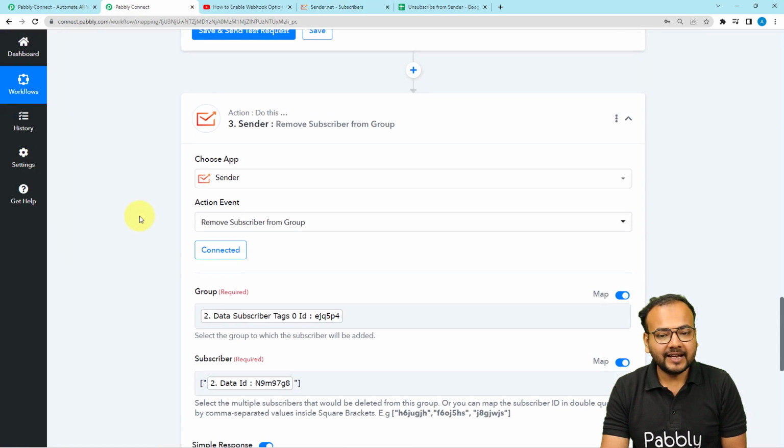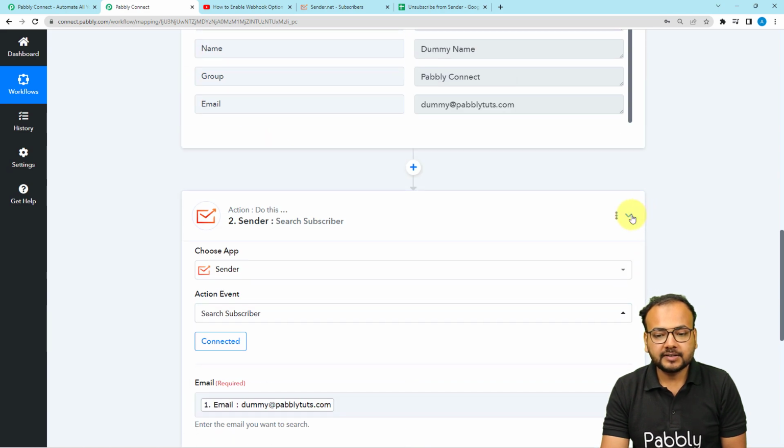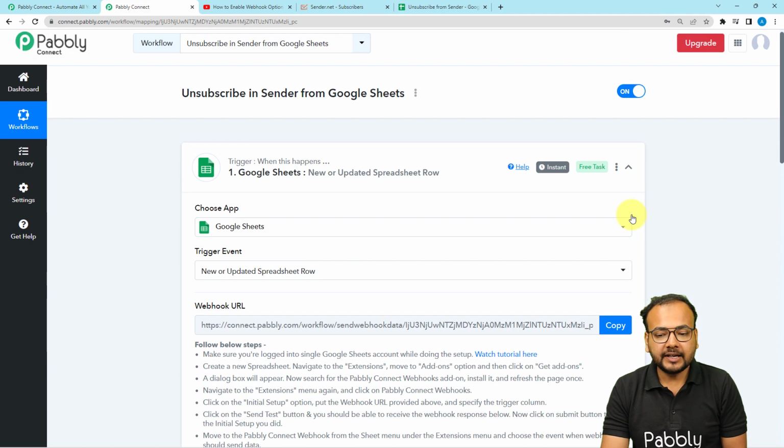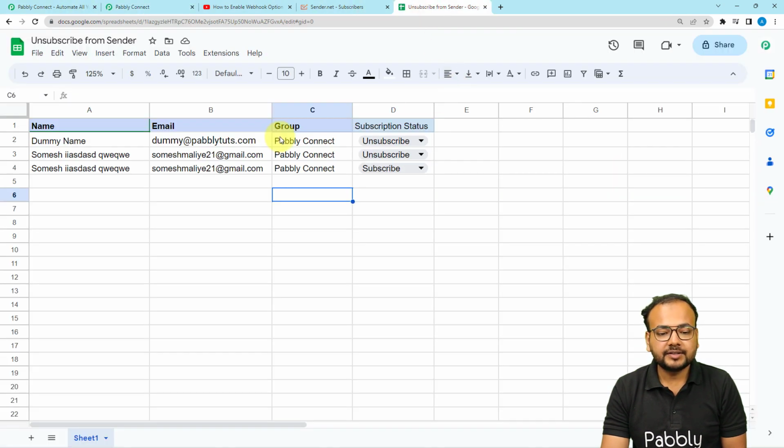So it's working fine, and we are done setting up the automation, and you have to set it up only once. After that, it will work automatically whenever you are going to add the row or update the row here in the spreadsheet. The workflow will trigger and remove the subscriber that you have added here in this spreadsheet automatically in sender.